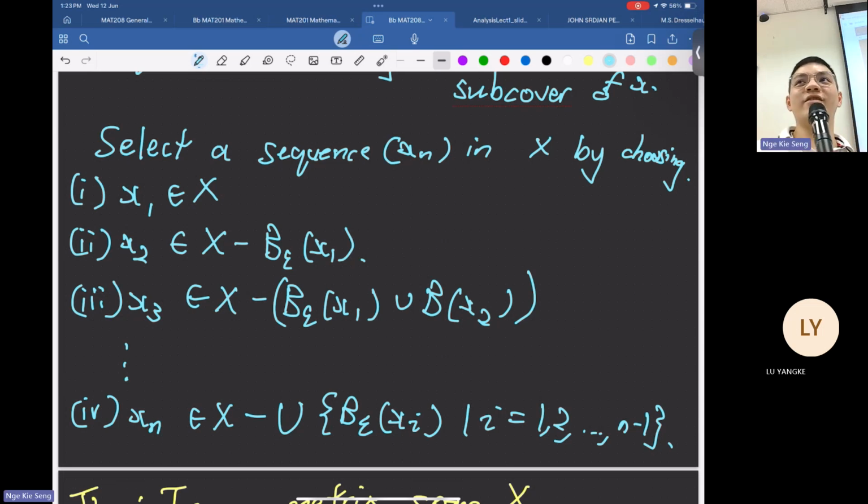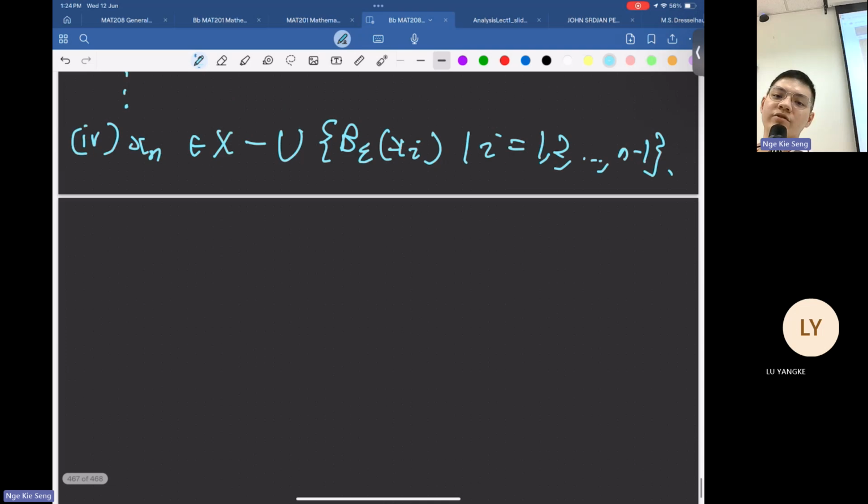It's already X. Okay, if not, that union of balls is already X. So it must be always non-empty, because you need to keep covering. Does it make sense? If this thing is empty, then it's already equal. Right now, it cannot be empty, because you don't have a finite subcover. So we can always do that. Okay, we make a sequence. Then the final thing you need to show is that it doesn't have a convergent subsequence.